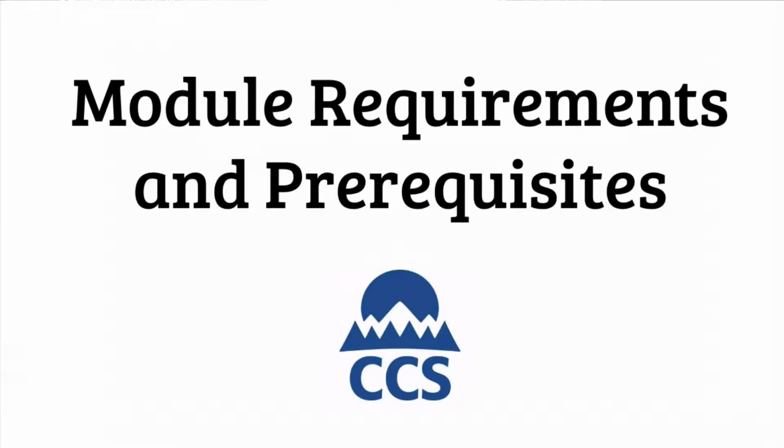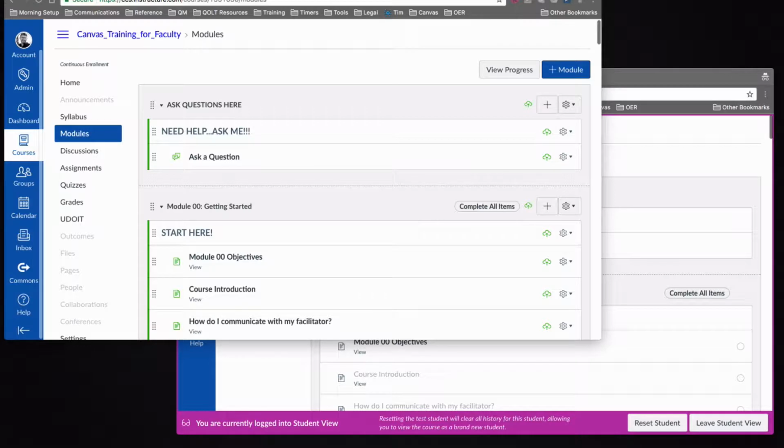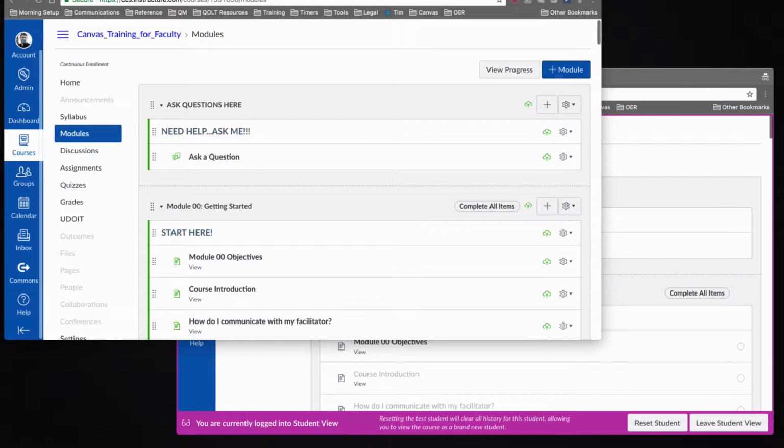I wanted to take some time today to talk about module requirements and prerequisites. First, let's talk about requirements. Module requirements are specific tasks that you designate within a module that need to be completed for the module to be considered complete. So let's take a look here.